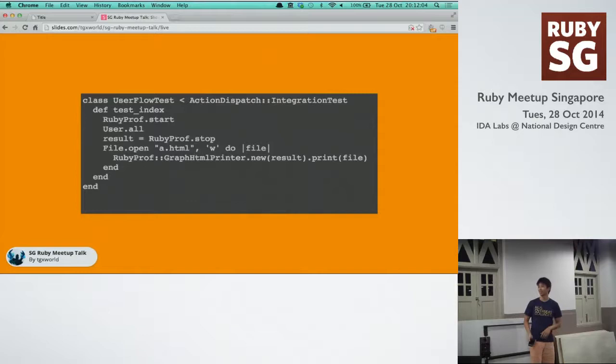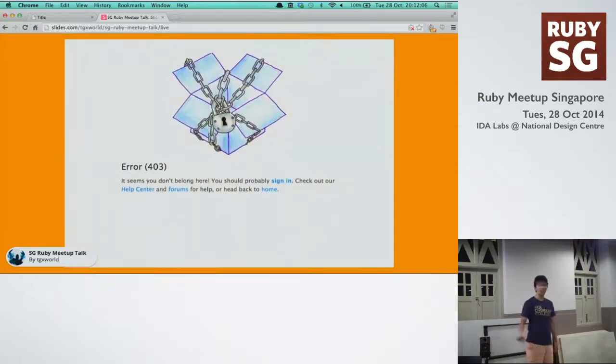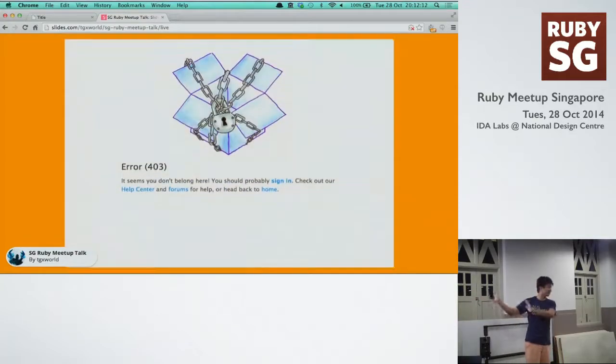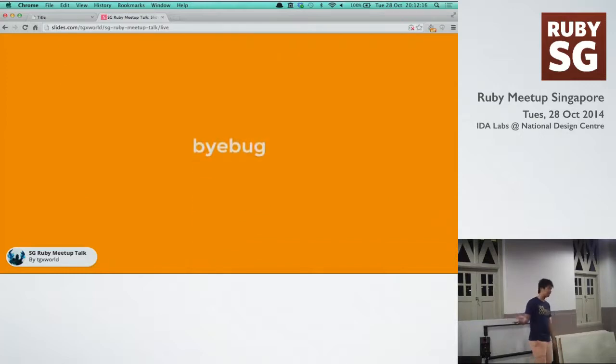So this is going to fail too, I think. I was trying to demonstrate that if you don't know what User.all did, you just wrap it around RubyProf and it's supposed to give you the HTML table. Okay, so that's that.